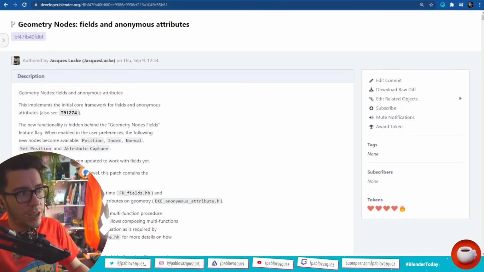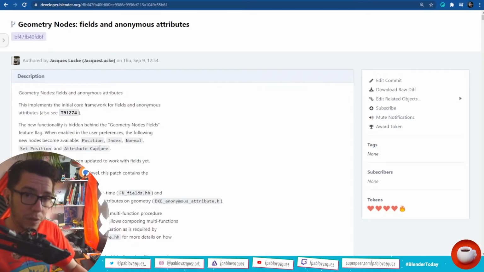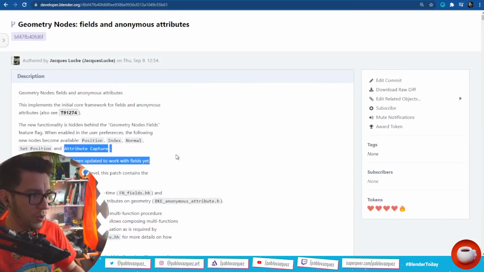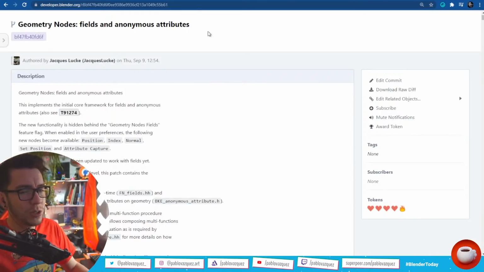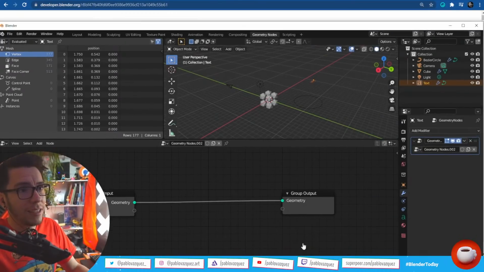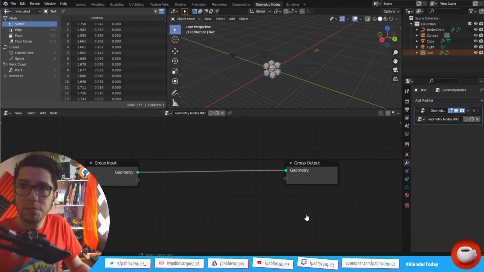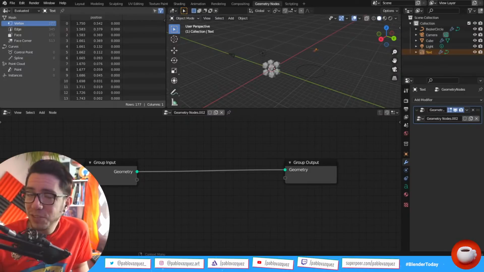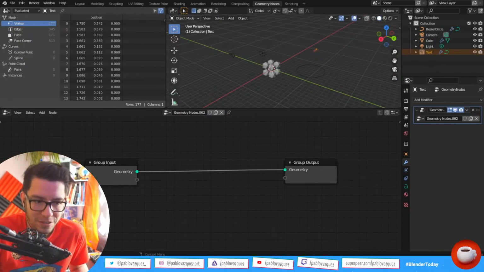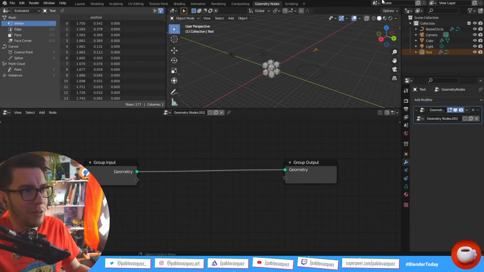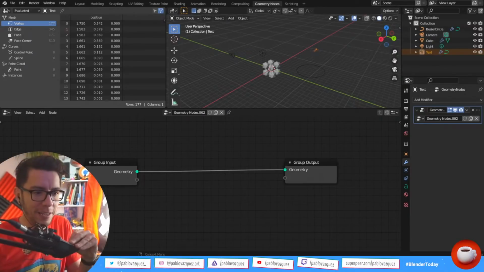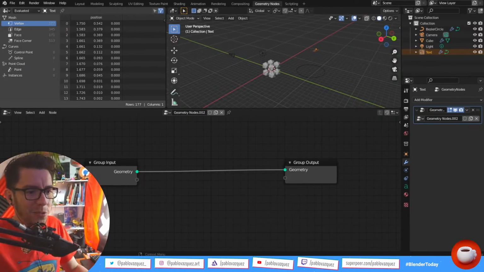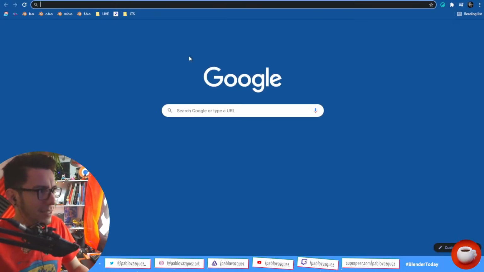So there are a few nodes that are going to show up with geometry nodes fields enabled: position, index, normal, set position, and attribute capture. This is still experimental, so I'm not gonna go deep into this. Hopefully, once this becomes official and leaves the experimental stage, I can maybe have some people at the studio helping out to talk about it. It's such a big milestone. I'll try to convince Dalai to come to the live stream once I'm in the office.